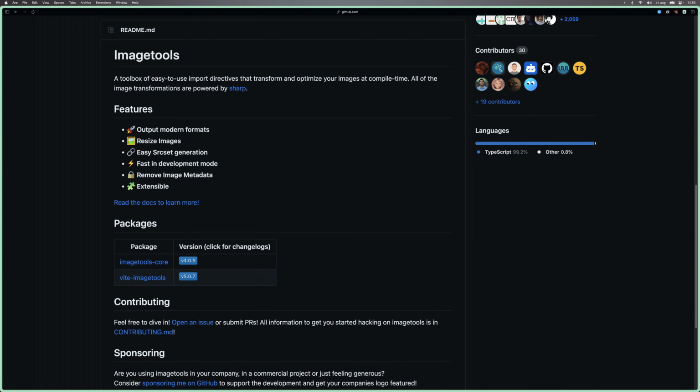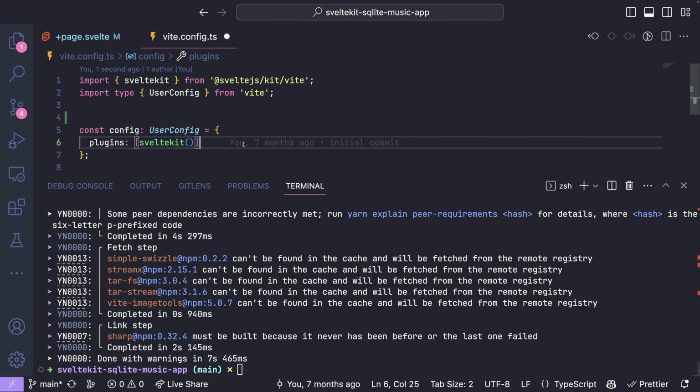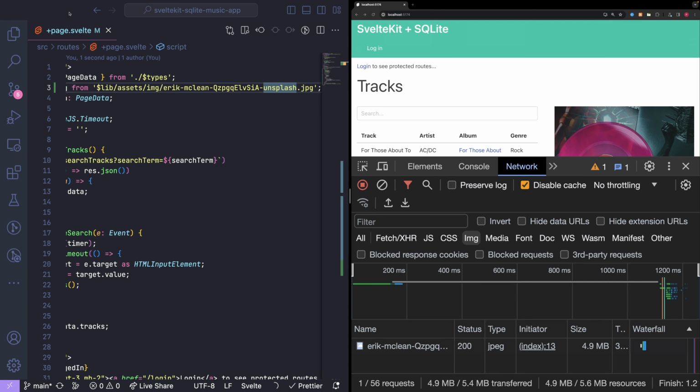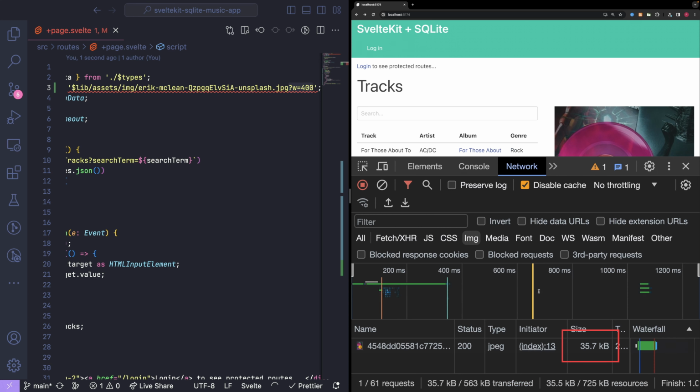Fortunately, there's a Vite plugin that's really easy to use, where we don't have to do anything. First we're going to install vite-imagetools and then modify our Vite config to import the plugin. The first problem is our image is way too big. We can set the maximum width to 400 pixels with this query parameter in our import and see that our image is reduced from 5 megabytes to only 35 kilobytes.